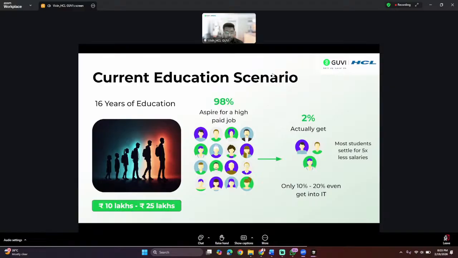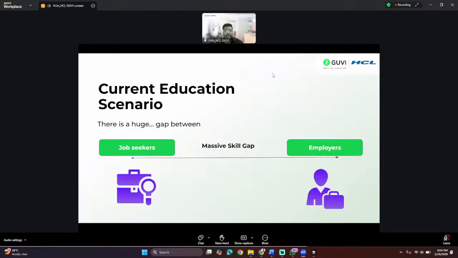And I'm sure, of course, almost everyone will be aspiring to get placed in a very high paid job. But unfortunately, only 2% of the crowd is able to get placed in a very high paid job, right? The rest 98% of the crowd is not able to get placed. In fact, they're able to get placed only in a very less paid job. The reason being, there is a huge skill gap between the job seekers and the employers. I'll come to this slide once again later.